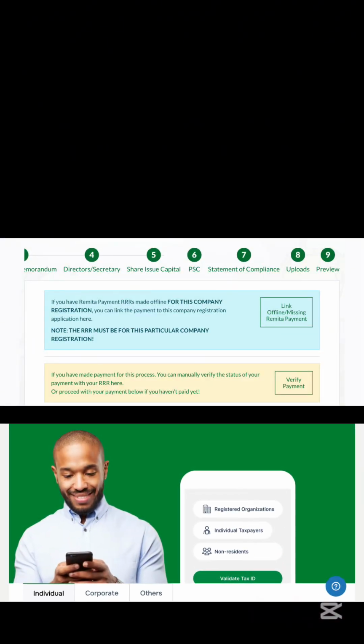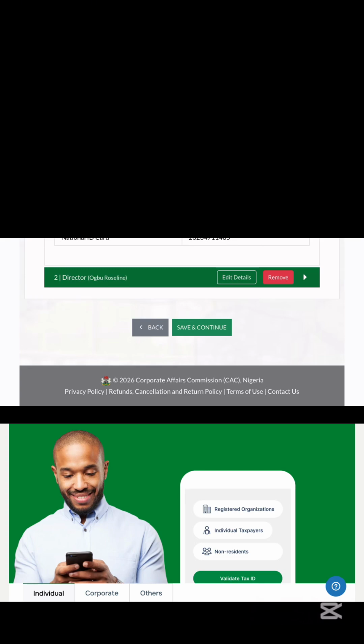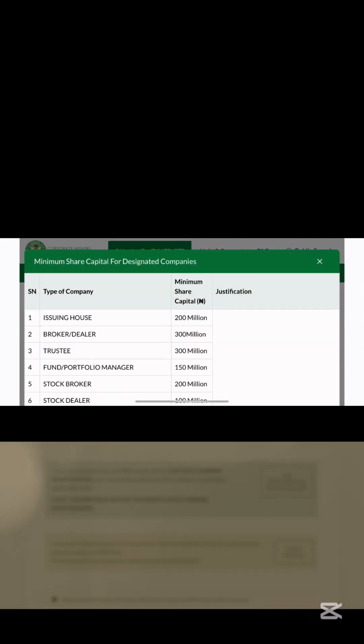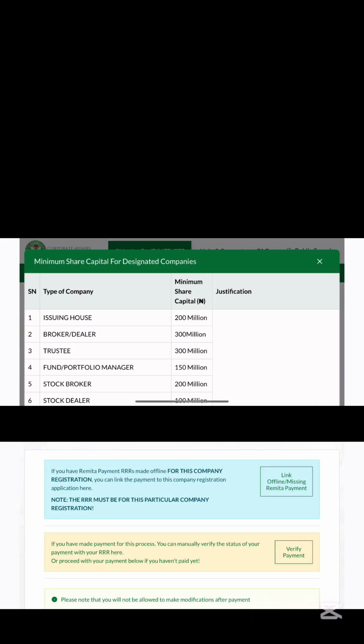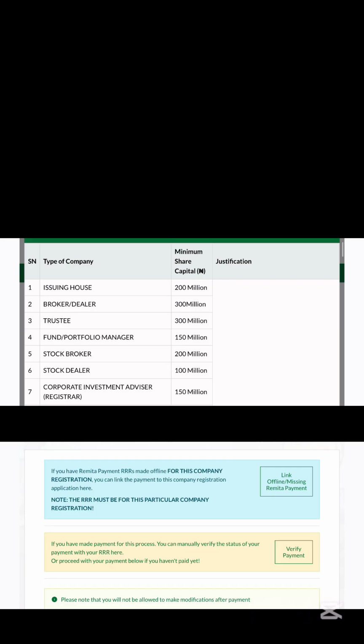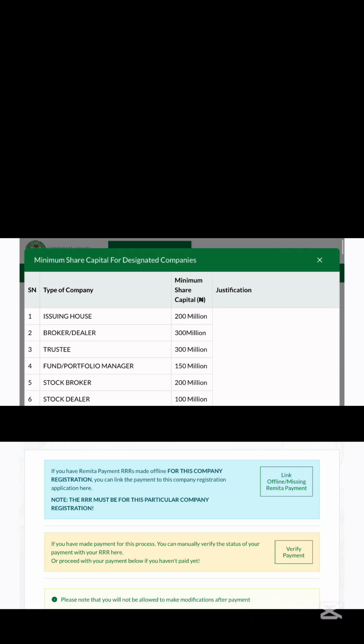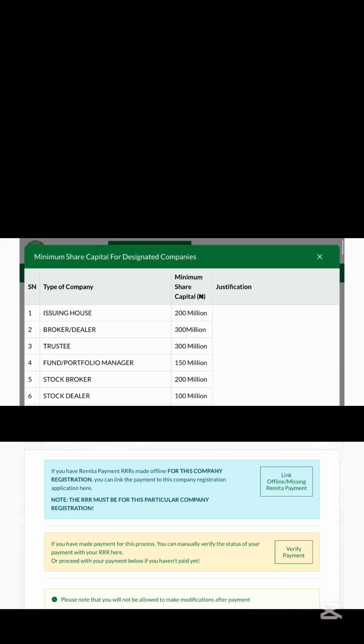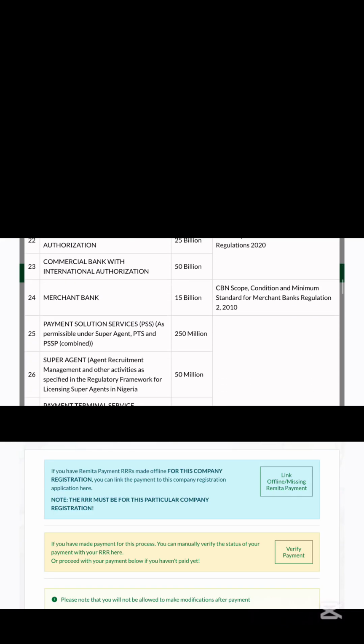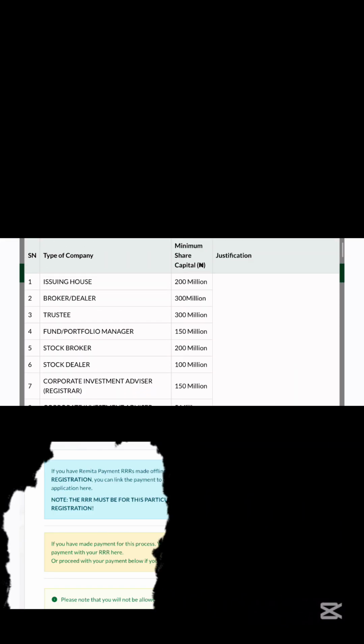So, during your registration, I believe you know you are going to pass through several other things before you get to this share issue capital. But where we are going to actually concentrate is on your share issue capital. So now, when you get to your share issue capital, first they are going to give you this page that is going to highlight everything, like different brands and different businesses and their minimum share capital. Once you close it, it will bring you to this point.